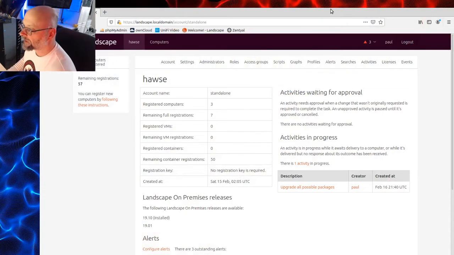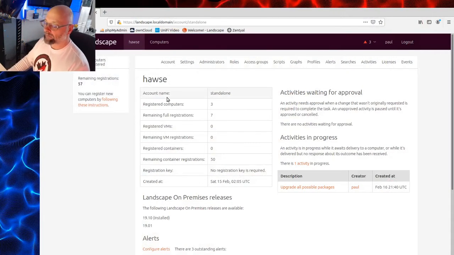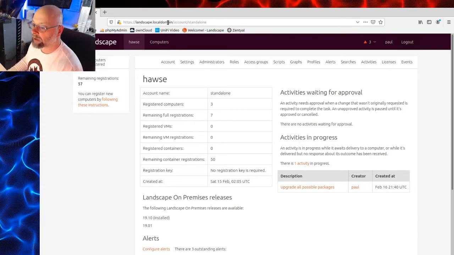So what I'm going to do here is switch over now. And you can see Landscape is on the screen in front of you. I've logged in. My account is simply called Haws, and right now you've got 3 registered computers. For the free license of Landscape, I can see I've got 7 remaining as iron, but I have containers 50. So if I'm running Kubernetes or Docker or VMs, I could have an additional 50 devices in my network here.